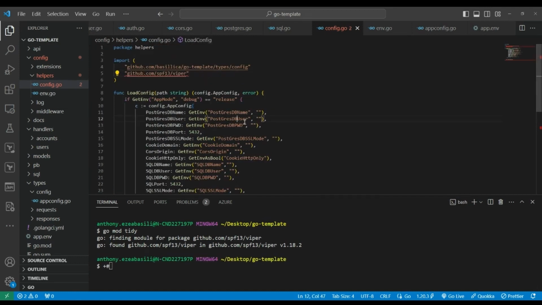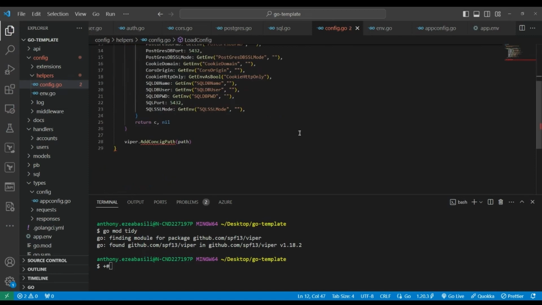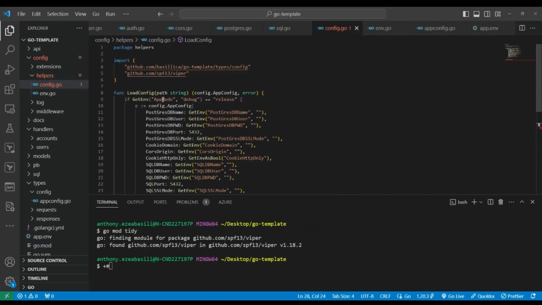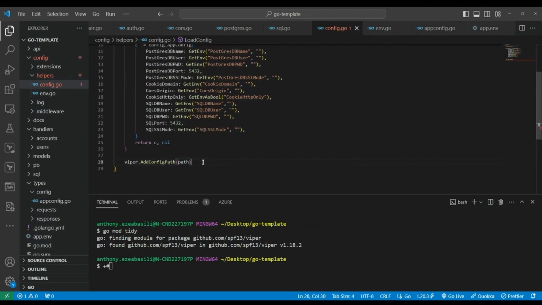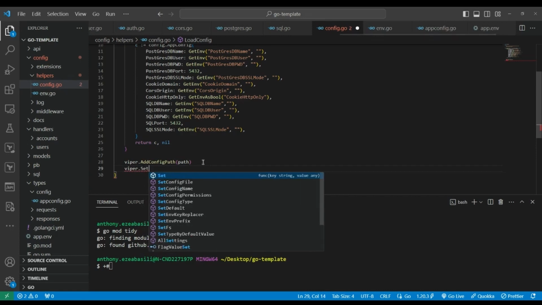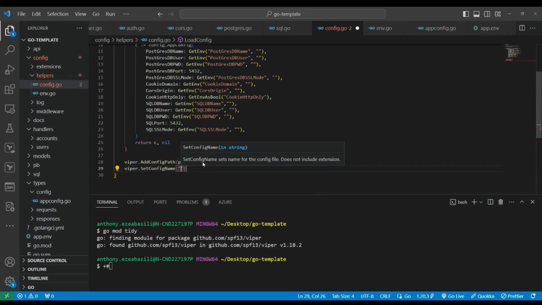Okay, so we have Viper installed. So, add config path. This would be the path to our env file. And again, like I said, this would only be the case when we are working locally. So we set the config name. It's called app.